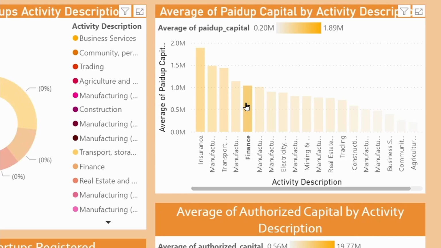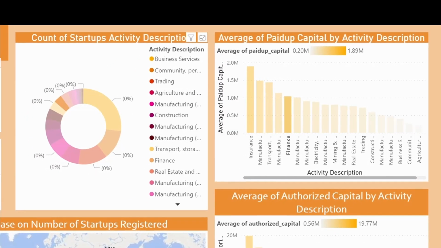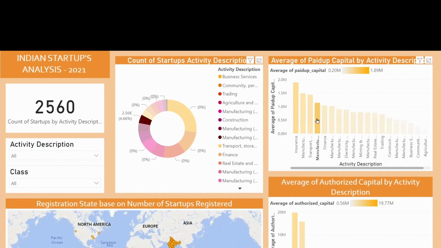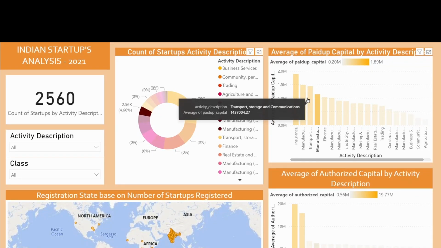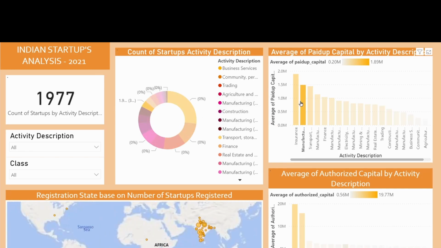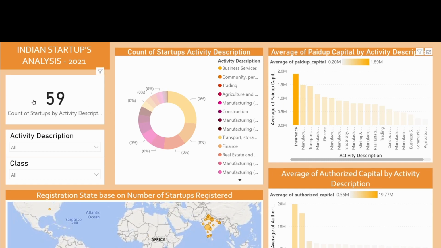For example, let's select finance. In finance, there are only 1,800 companies. In manufacturing, machinery equipment is 2,000, and transportation, let's see, 2,000 also. Manufacturing only 105, and I forgot, we have to check right here. And in insurance, there are only 60 startups.